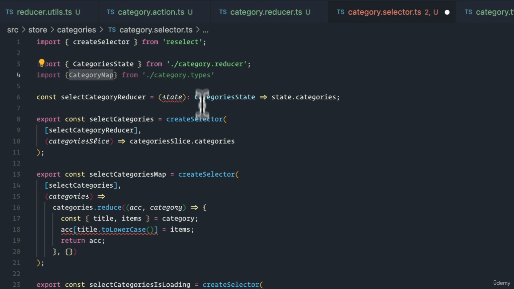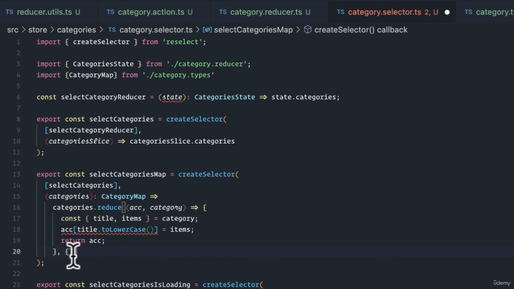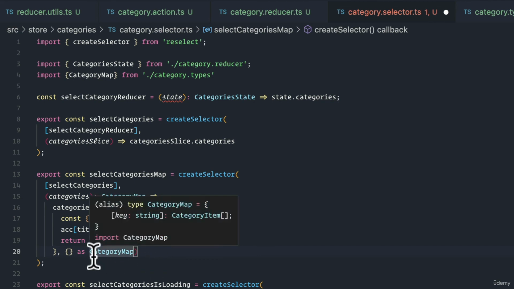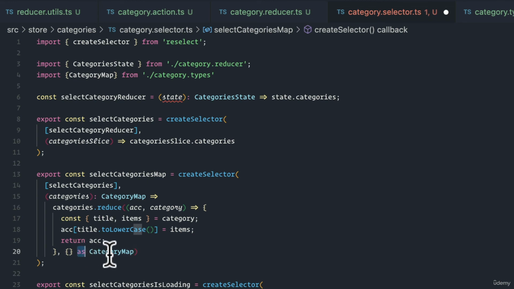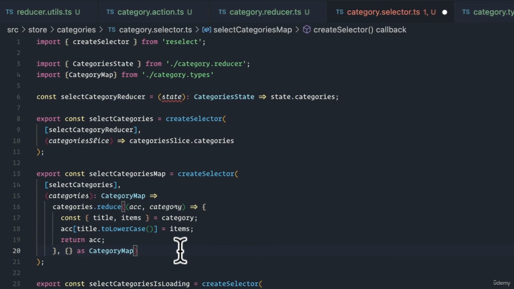And now what we can say is that from this selector, we're going to return a category map. And this object right here, we can type as CategoryMap, like so. So right now, essentially, you generally don't want to cast anything because essentially you're overwriting the type. You're telling TypeScript that this type is going to be something. But here with reduce, we know that what we're building out is going to be this category map object. So this is a place where it's relatively type safe to do this.